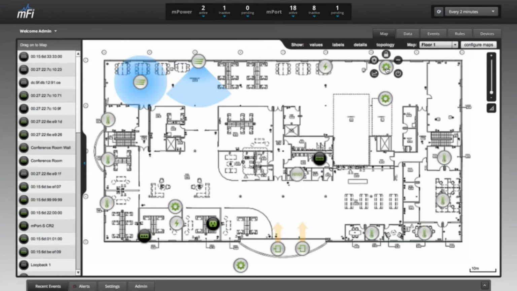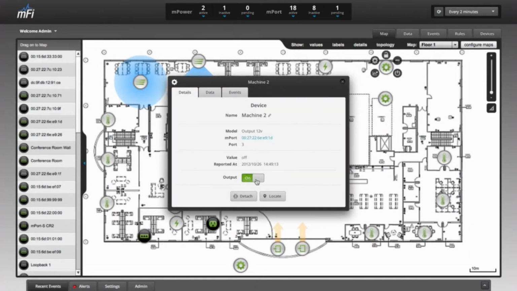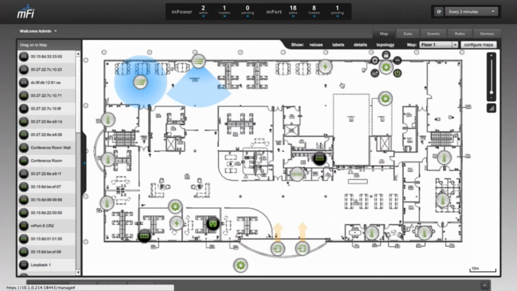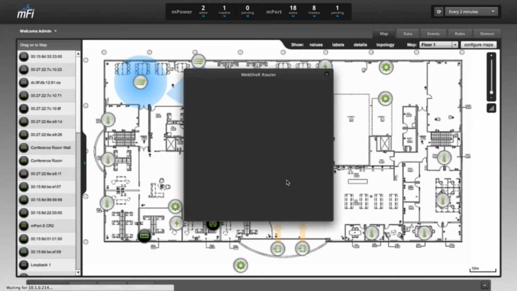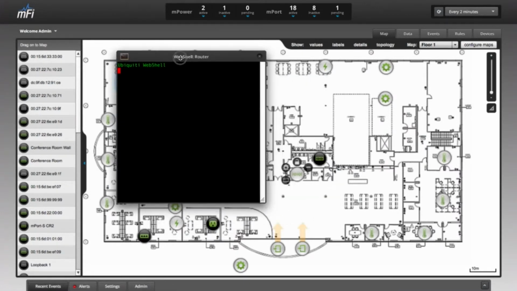Machines in the lab are controlled using third-party relays. The users can remotely start and stop machines by simply clicking on the UI. Serial devices can be controlled remotely by connecting to serial machines using the serial interface of an mPort serial.